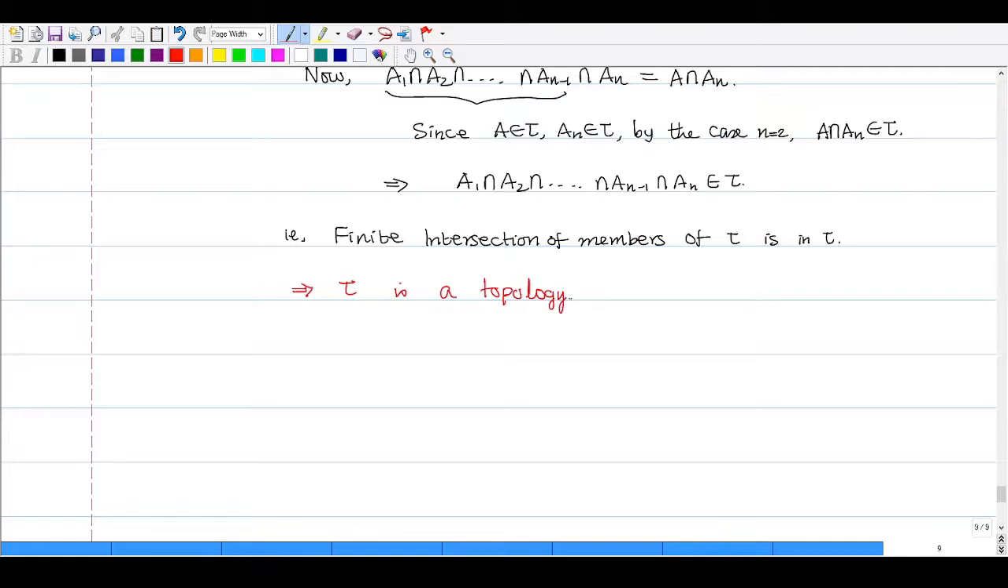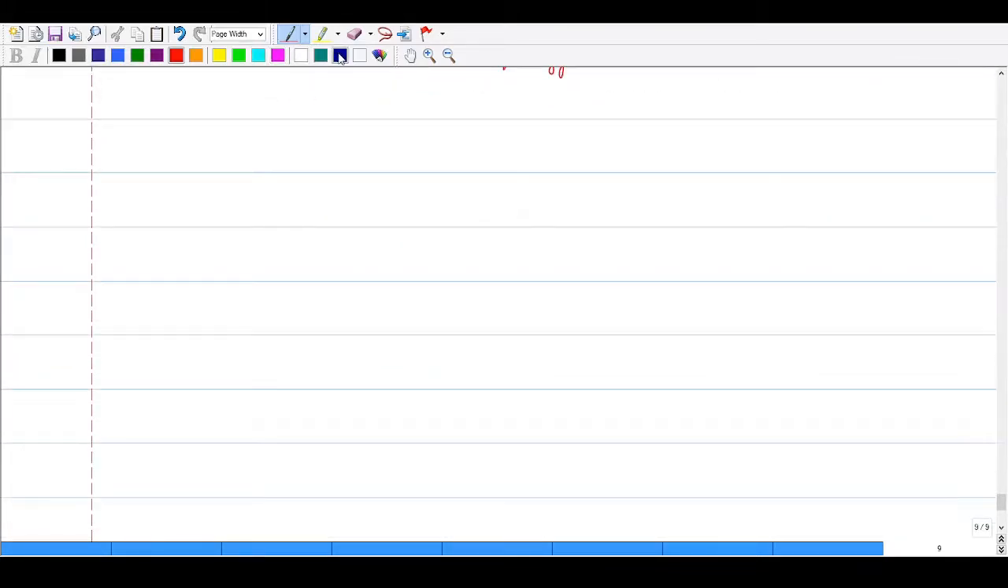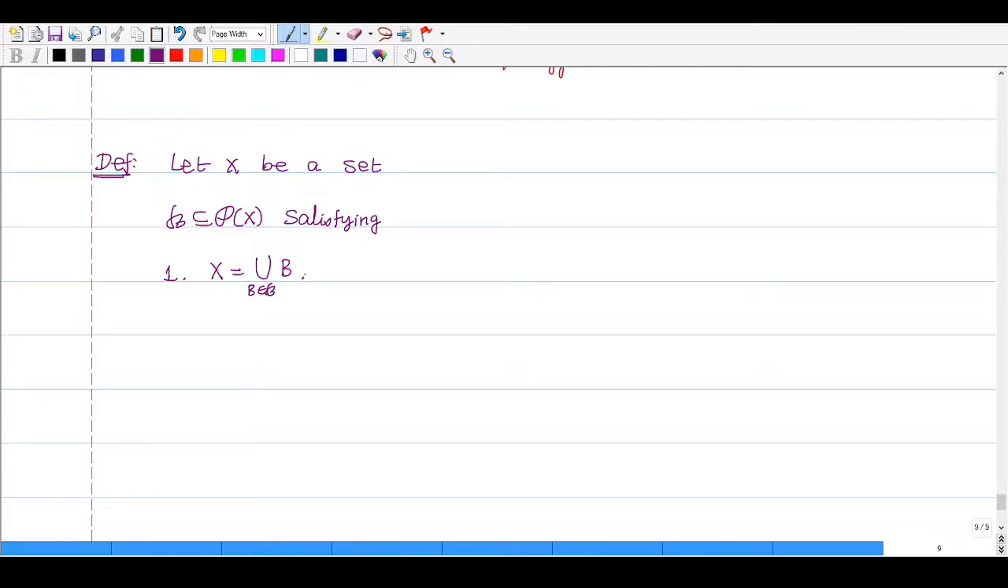This is a topology. Okay, let me write only the things we discussed today in one place. So definition: first we have defined the basis. Let capital X be a set, let script B be a subset of the power set of X, satisfying the first condition: capital X is equal to the union of all B where B belongs to script B. That is, for every X belongs to capital X, there is B belongs to script B such that X belongs to B.